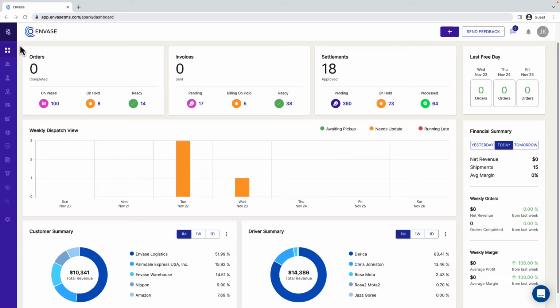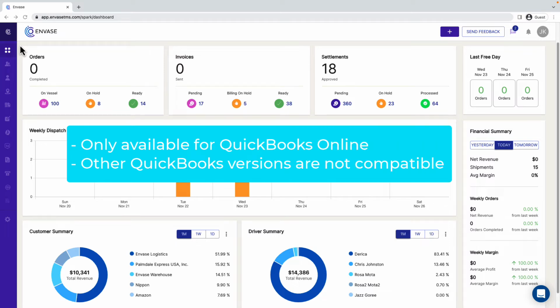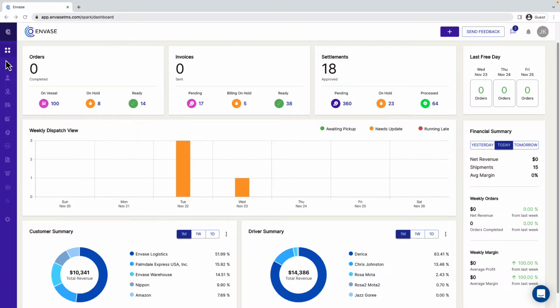In this video, we'll go over how to set up and use QuickBooks Online in the Envase TMS. To note, the current QuickBooks integration is only available for QuickBooks Online. It will not work for QuickBooks Desktop or other versions.